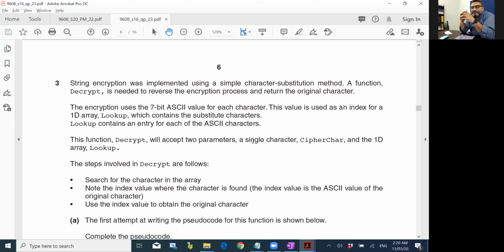The steps involved in Decrypt are as follows. Search for the character in the array. Note the index value where the character is found. The index value is the ASCII value of the original character. Use the index value to obtain the original character. Remember, the thing is already encrypted, we have to decrypt it.